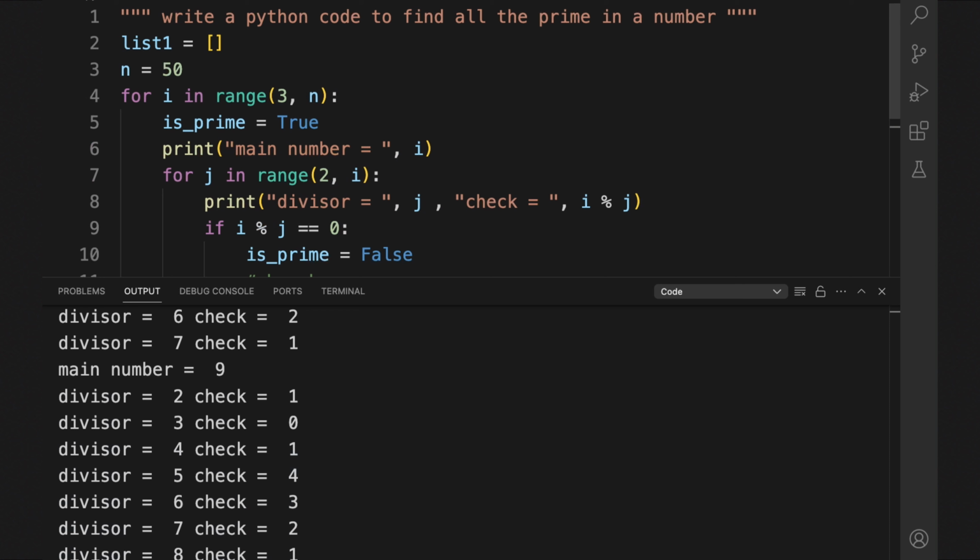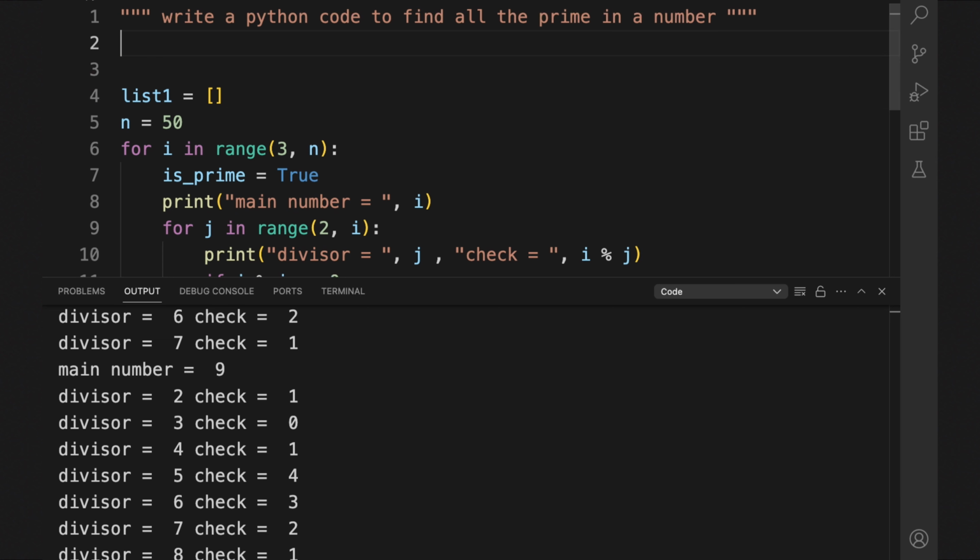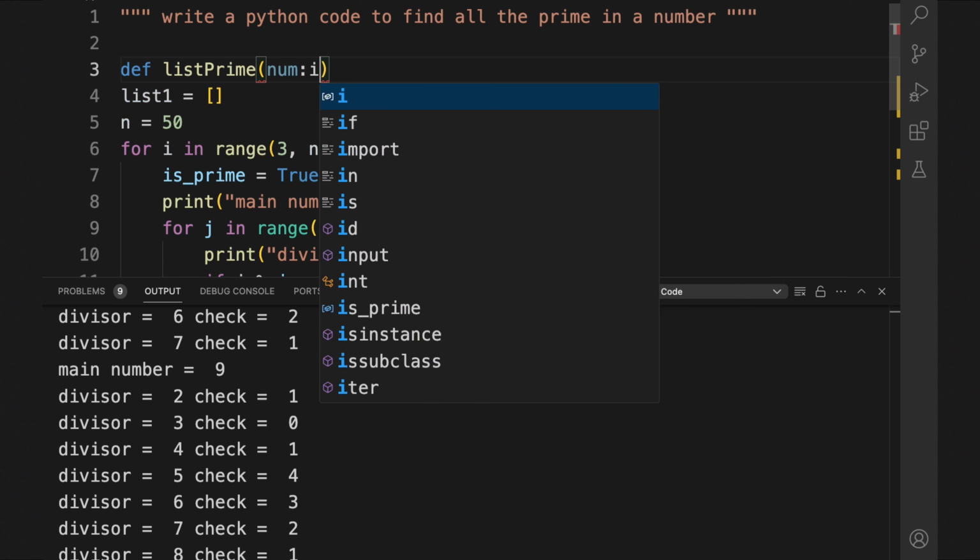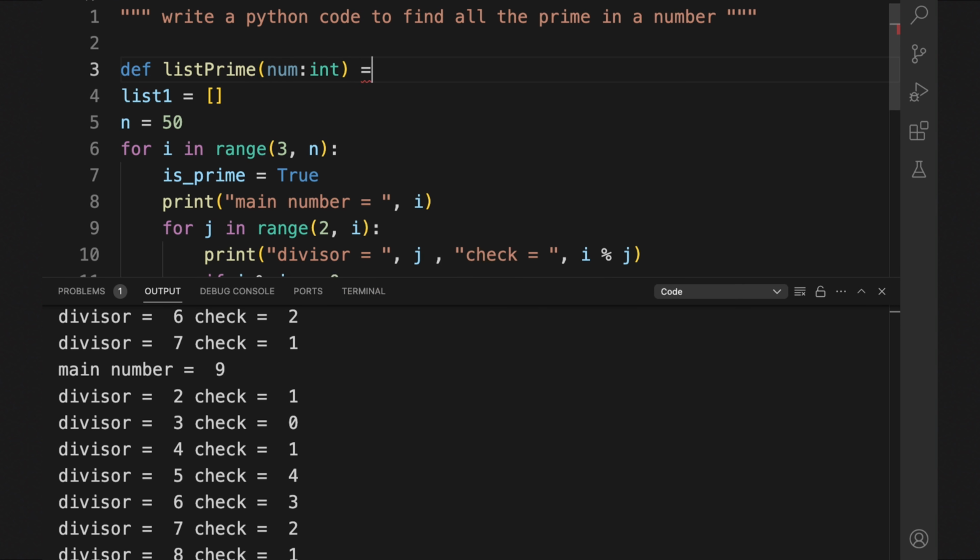So turning this into a function is pretty easy. Let's turn this into a function, guys. So how do we turn it into a function? Let's write a function. I'm just going to put everything inside a function scope, and I'm going to say def list_prime. Then what are the parameters that I want to accept? Just one parameter, and I'm calling it number, and it is an int.